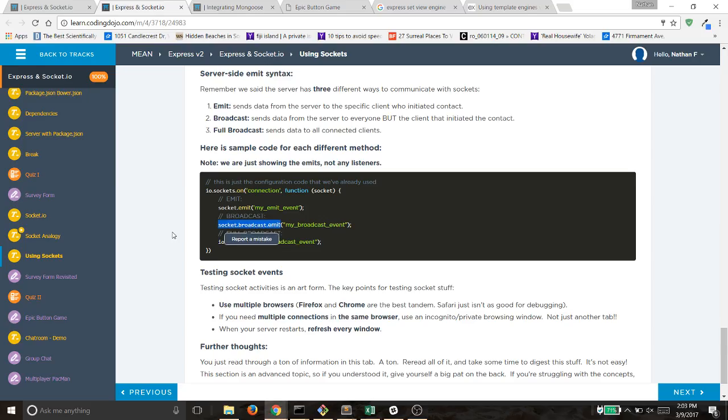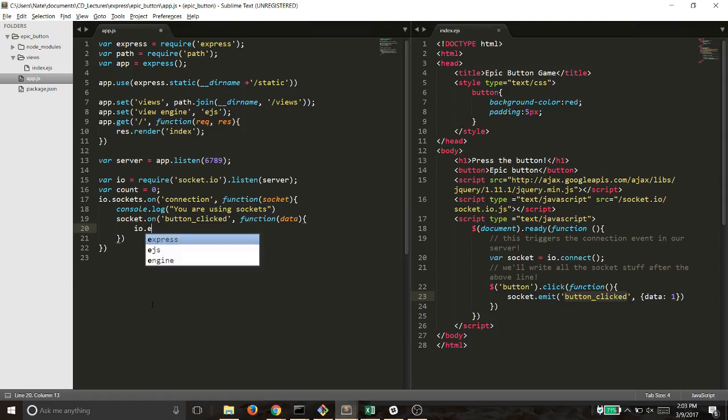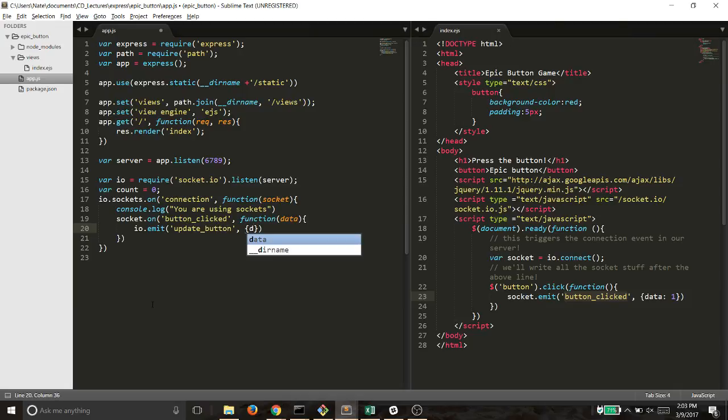All right, so as we look here, io.emit. We'll call this update button. Now, the data that we're going to send with it, we'll say number of times is going to be count. Before we do this, we're actually going to want to increment count so that it reflects correctly. Okay, so now the server has sent it back.